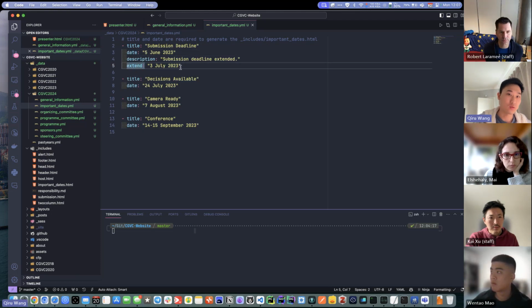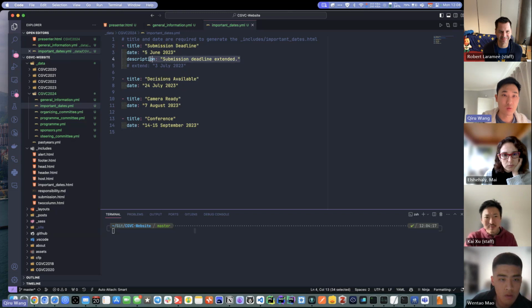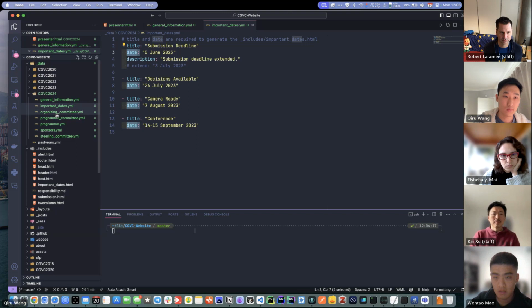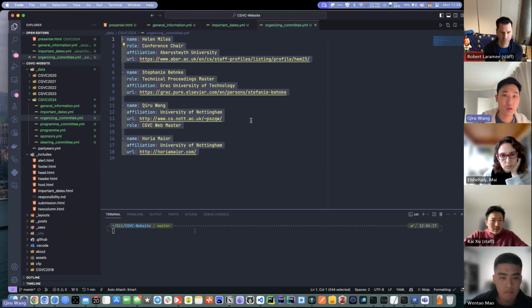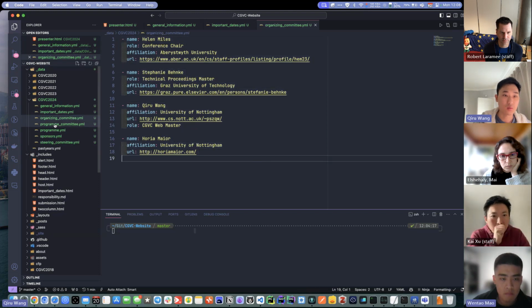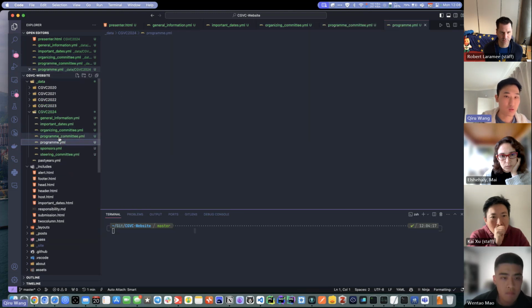It has some complicated if and else logic. If a variable called extend exists, it will display the message submission deadline extended. Otherwise, if it's not there, it will not be shown on the website. May I ask a question about the date? Sure. Is that just text, or would it be recognized as a date? It's just text. They are all just strings. Okay. And same thing for the organizing committee and web committee. Those are used to populate one of the pages.